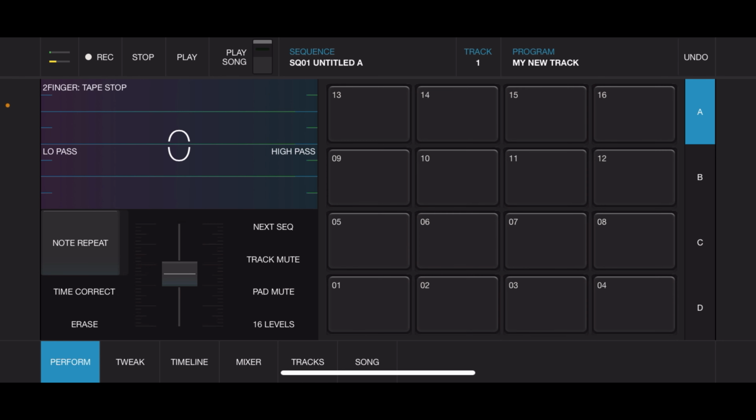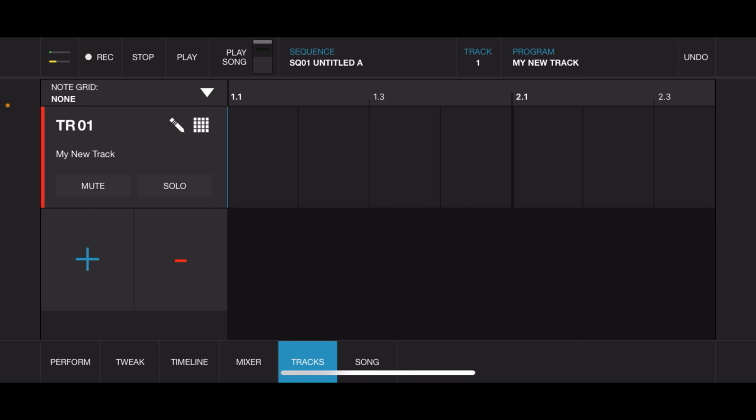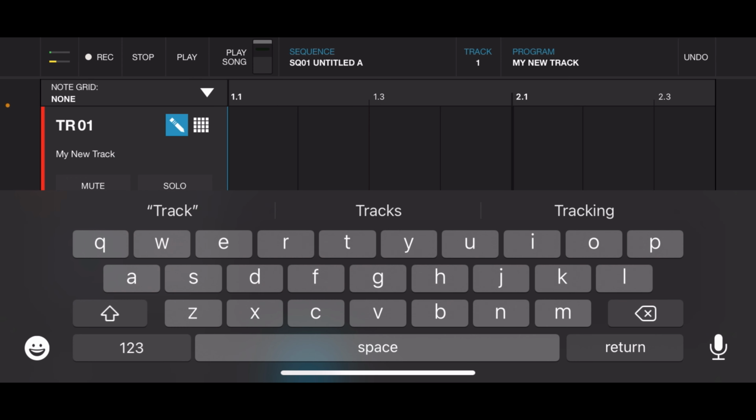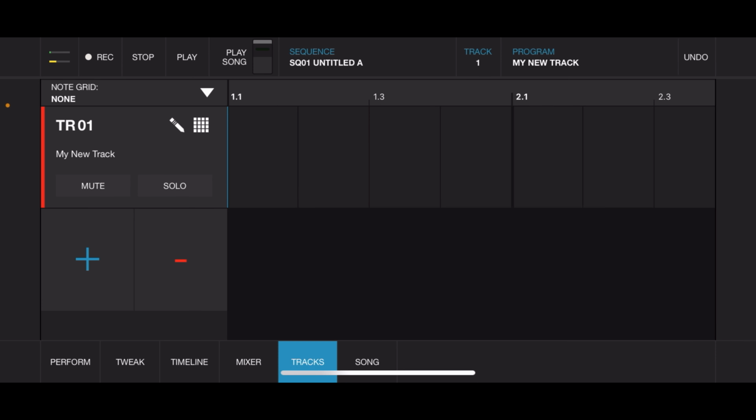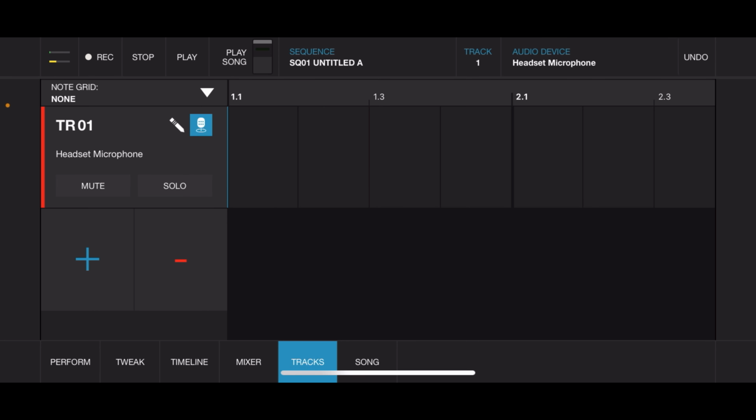So first things first, let's come over here where it says tracks. And you can see here that I only have one track available for use. If you can see next to this little pencil icon, I can rename the track, but more importantly next to it, you can see there's 16 pads. From here, you can change your track type. So right now we're in a drum track. If we want to, we can change it to an audio track, to an audio unit track.